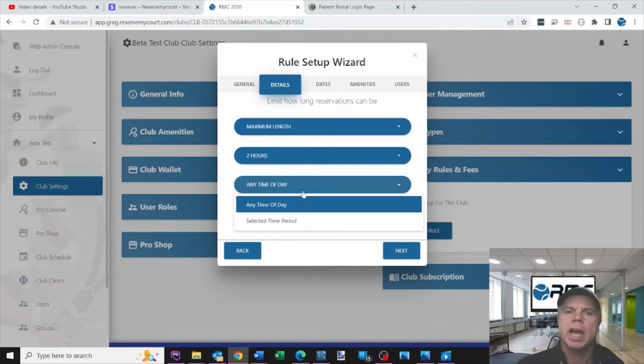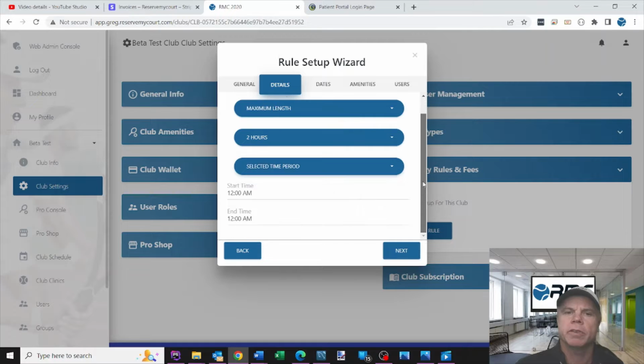And you can apply it to any time of the day, or you can select a specific time period. So if you have certain times where you might want to restrict people more tightly with how long their reservations can be, but then at other times be more broad, you can do that. I'm going to eventually do this for all times, but let's say if there were some really busy times and you said during that time you can only reserve for an hour and a half, you could create that rule, and then you could come back and create a second rule that said, hey, at the other times you can do 2 hours. So you can do that however you want.